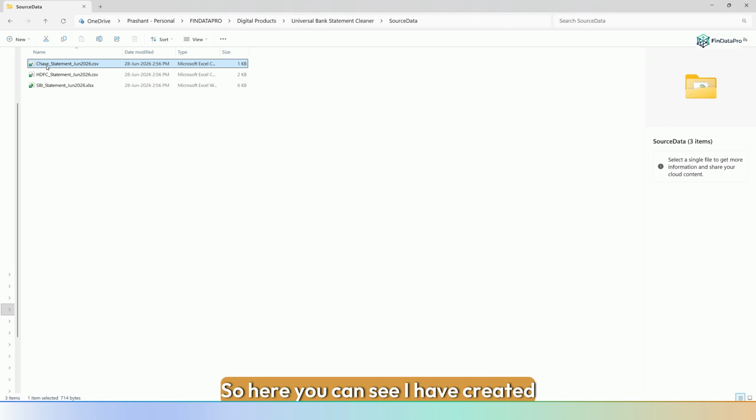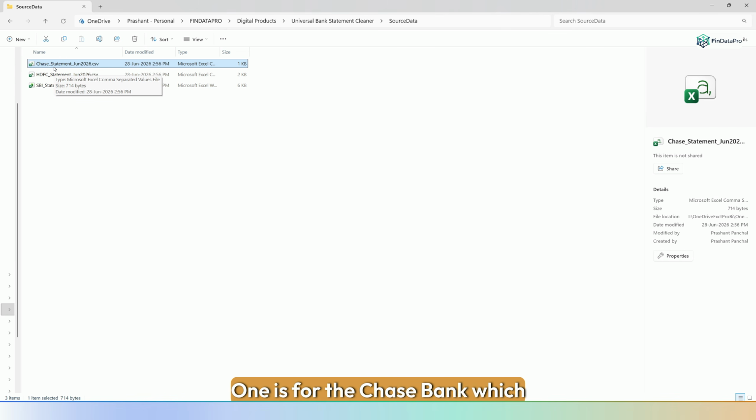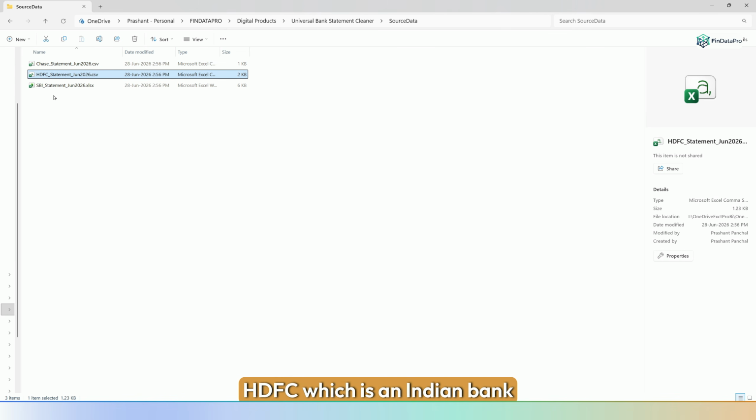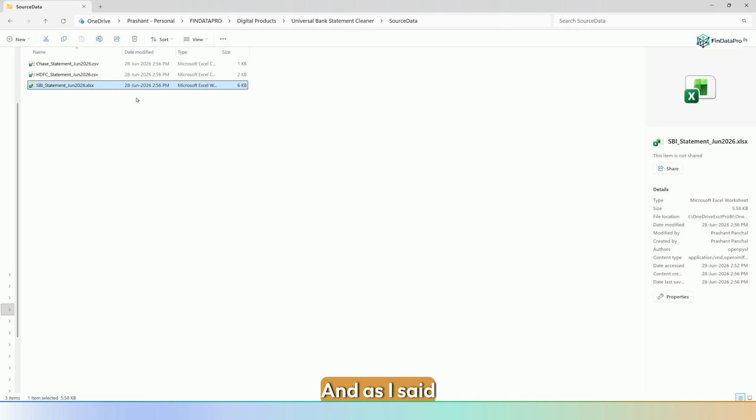So here you can see I have created a sample data set. One is for Chase Bank, which is a US based bank, HDFC, which is an Indian bank, and SBI, which is an Indian bank. And as I said, it can work with any bank in the world. You just need to configure it properly, which I will show you.